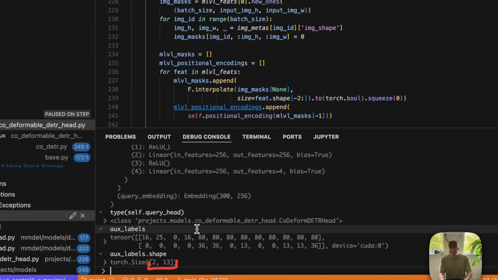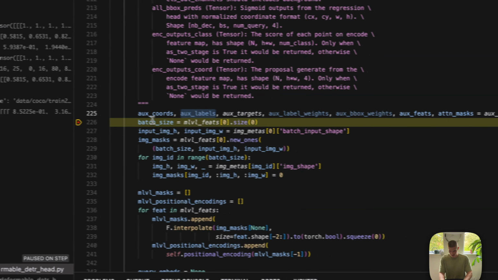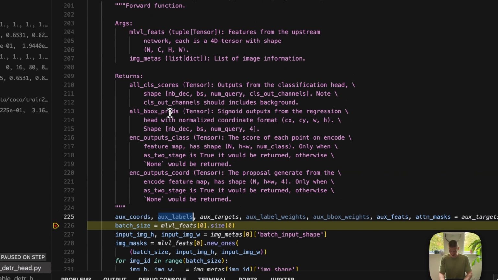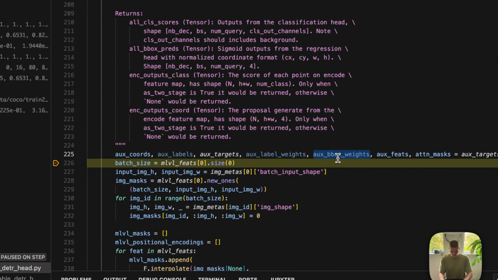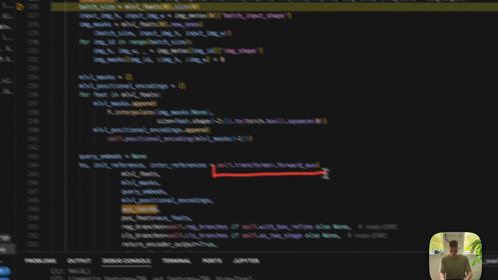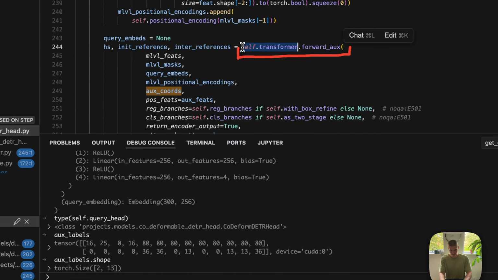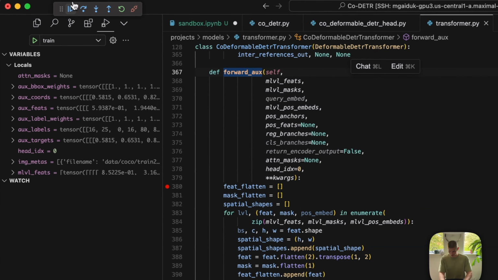Nevertheless, we still see a lot of background objects and then some foreground objects, some actual objects used as these auxiliary queries. And you can see that in the actual forward_aux call, the actual labels, bounding box weights and bounding box targets are not used, but aux coordinates are used, and they're just passed to this transformer forward_aux. So let's go to the transformer. The type of the transformer is CoDeformableDETRTransformer. So here it is. Let's just break here.